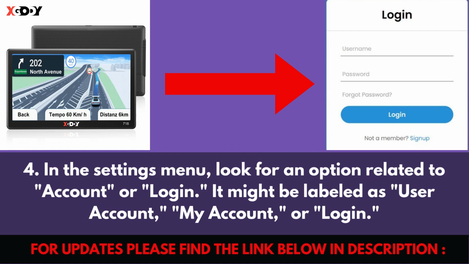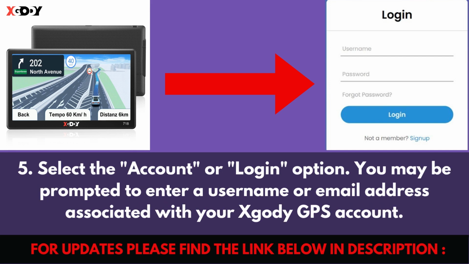4. In the Settings menu, look for an option related to account or a login. It might be labeled as a user account, my account, or a login. 5. Select the account or login option. You may be prompted to enter a username or email address associated with your Xgody GPS account.